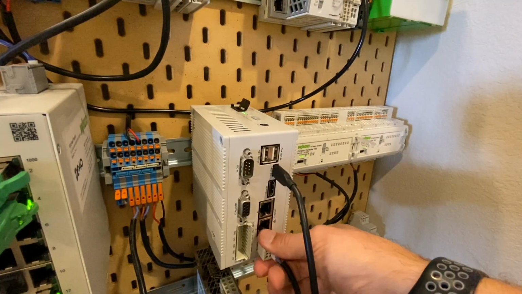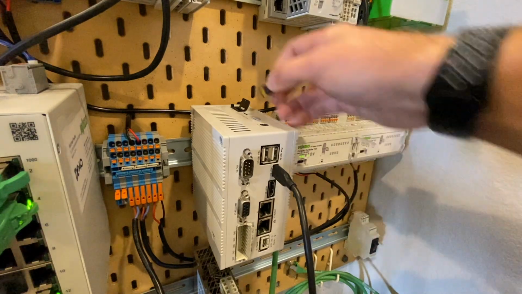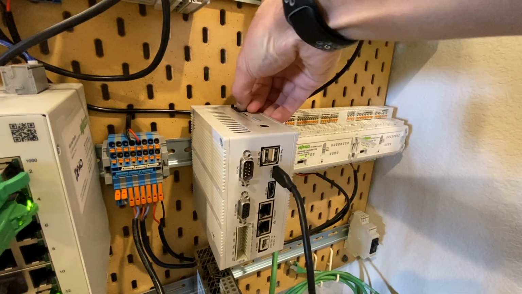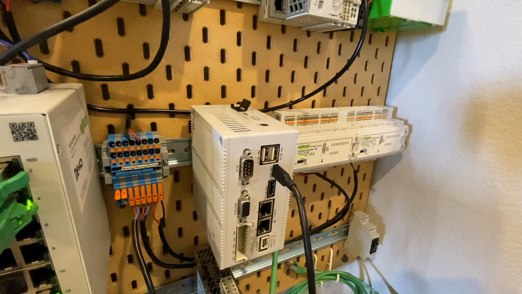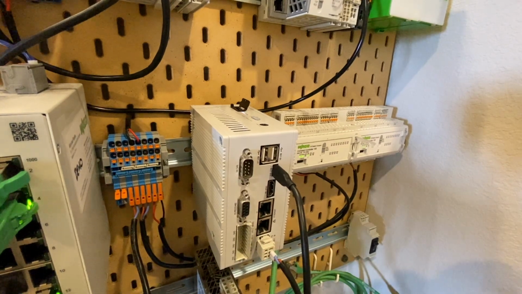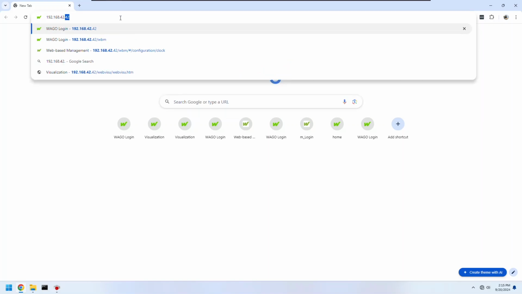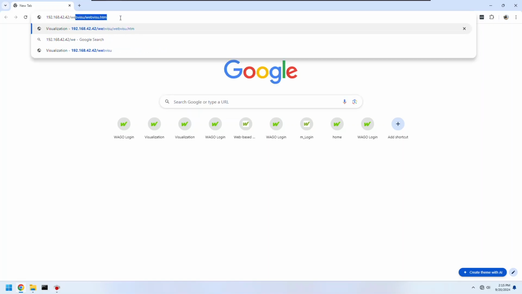The next step will be to remove power from the controller that I'd like to deploy the project to. After I remove power, I can insert the micro SD card and then reapply power. At boot up, the controller will recognize that the SD card contains an image and will boot from the SD card rather than the internal memory of the device. With the controller now powered on, I can use a web browser to see the visualization of the project that's now running on the controller.